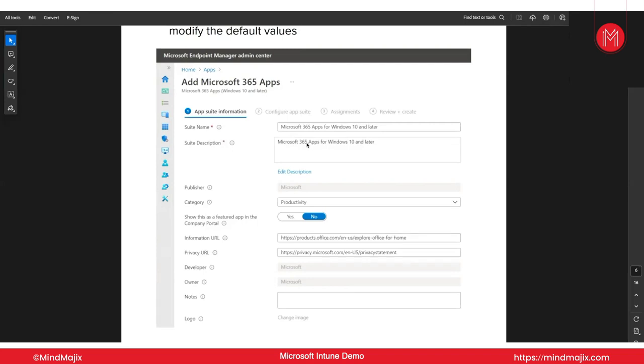Next is the publisher. As it's a default Microsoft application, it's directly selected as Microsoft. If you are deploying a custom application, which is not Microsoft, like Chrome or Mozilla Firefox or anything like that, the publisher will have to be filled in by you. For the category, you can assign different categories to the application. Based on this category, the admin can sort the applications in the admin console. Then there is a small yes or no toggle button for showing the application in the company portal.